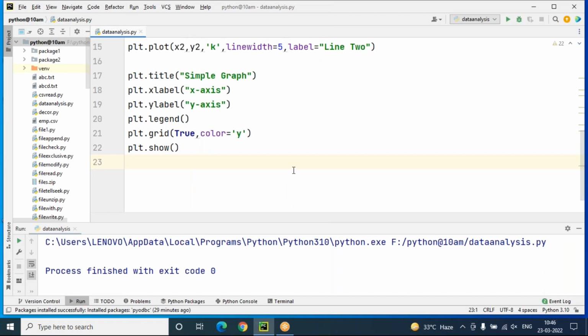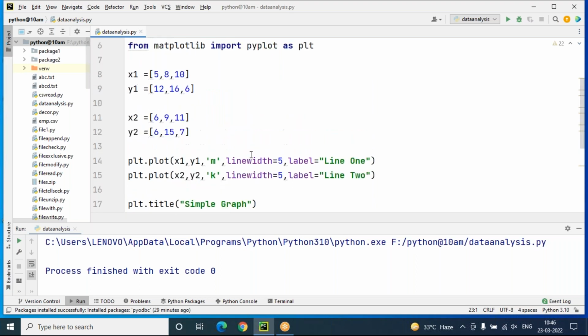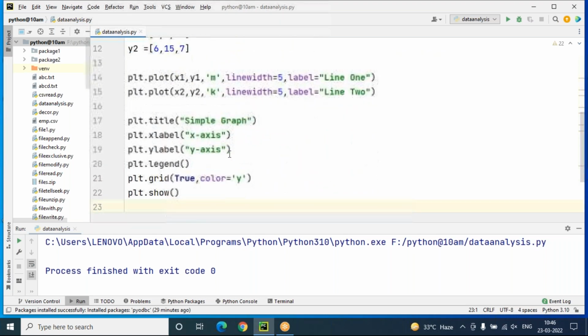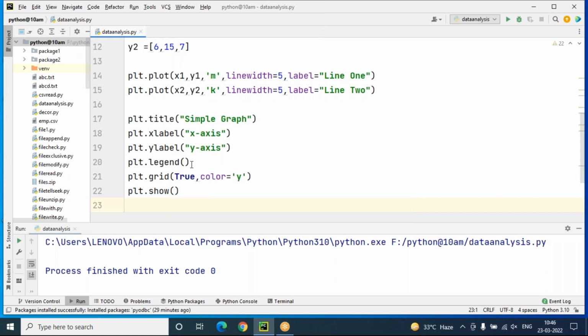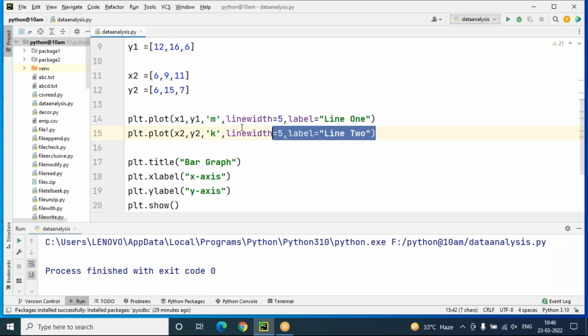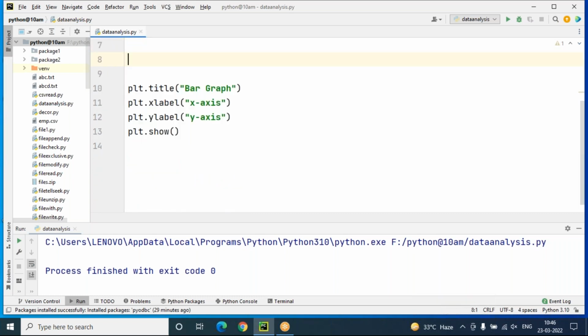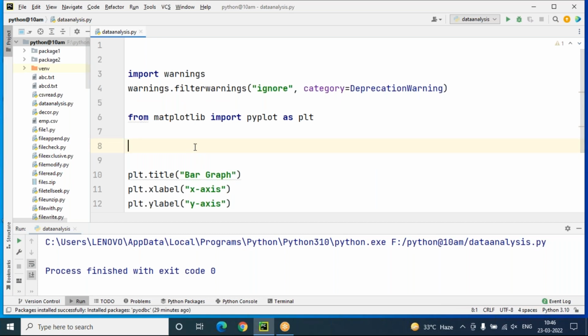And at the same time, we can also prepare bar graphs. In this case, I used a simple graph, and bar graphs also we can create. So for bar graphs, you can see legend is not required, grid is not required. X label, Y label, you can see the bar graph I'm preparing here. I'm going to remove these completely. I'm removing them now and preparing bar graphs.